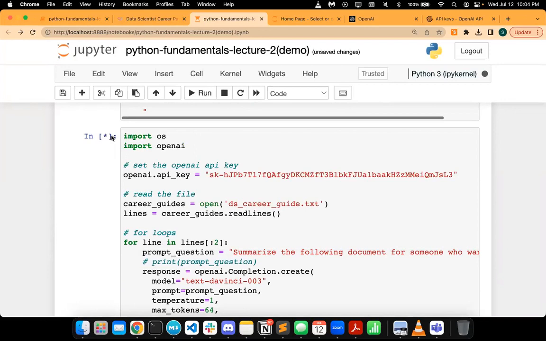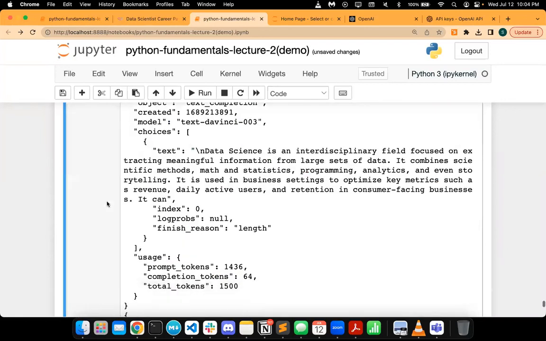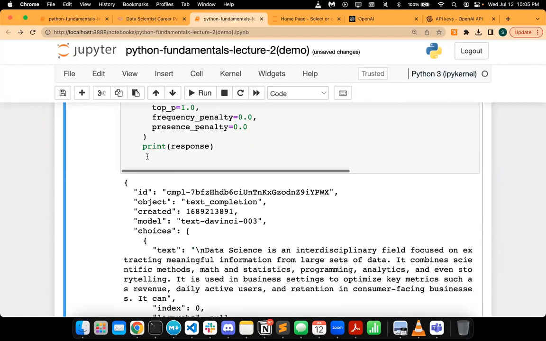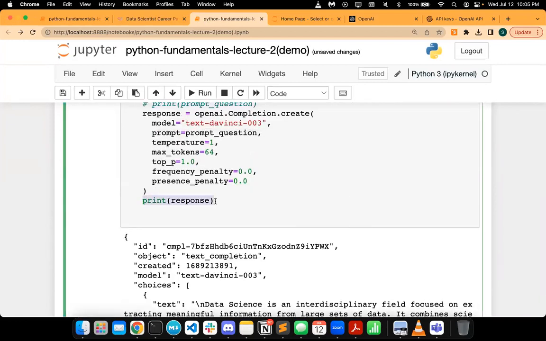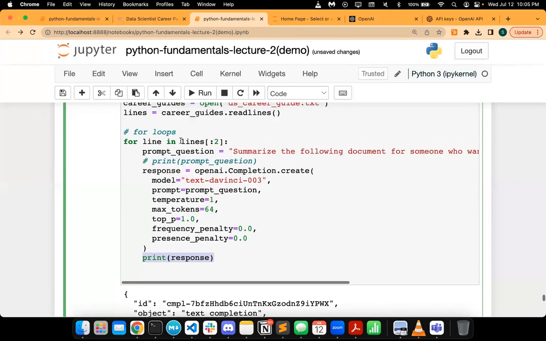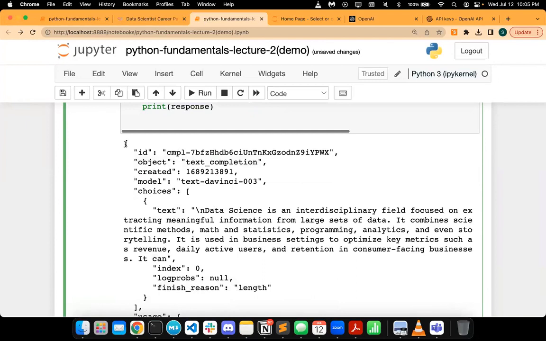You see this asterisk here? That means it's still running. Looks like it's done now. All right, so we get something back. We print out the response, but we did that twice because we're processing the first 2 lines, right? That's what we are getting.